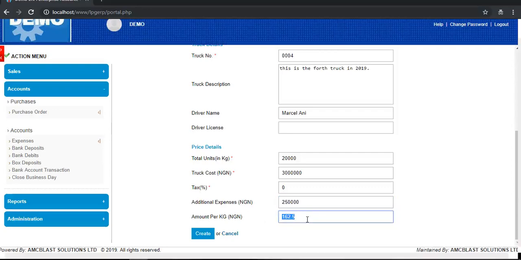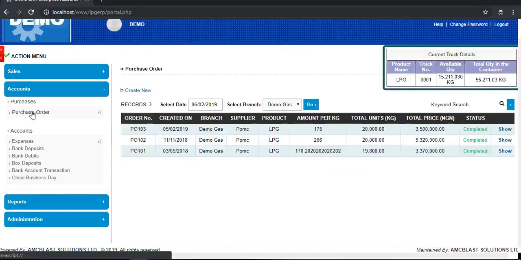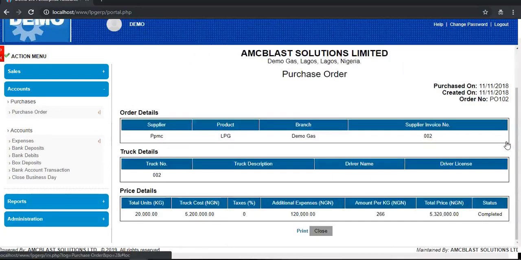Now with this, it has given you what your cost per 1 kg is, which means no matter what you're doing, no matter how you want to sell, no matter how friendly you want to be to your acquaintance, you must ensure you don't go below this, because once you go below this, that means you're running at a loss. So once you do this and click on create, automatically it is going to create it, and that is when you have something like this.